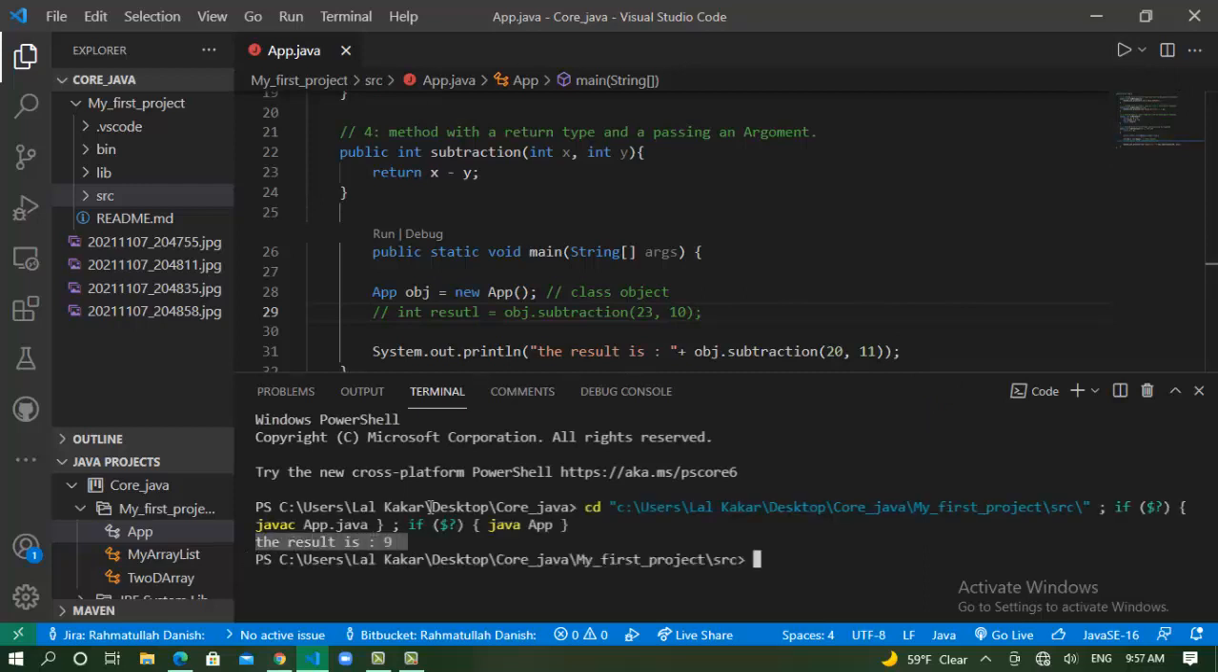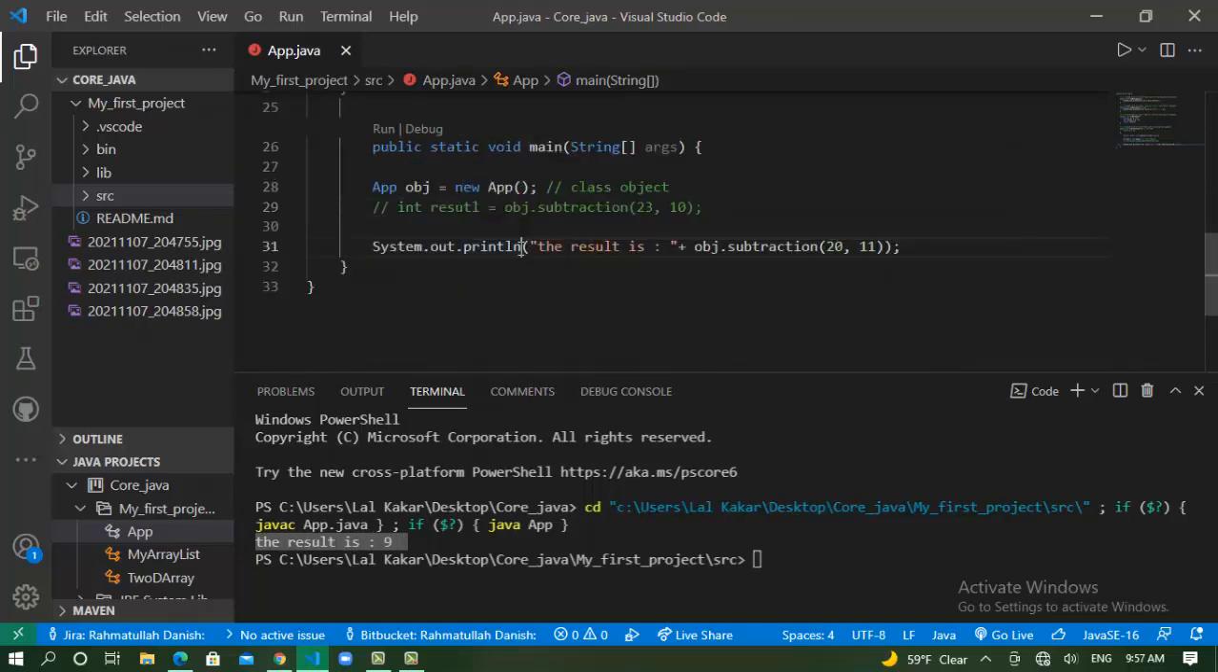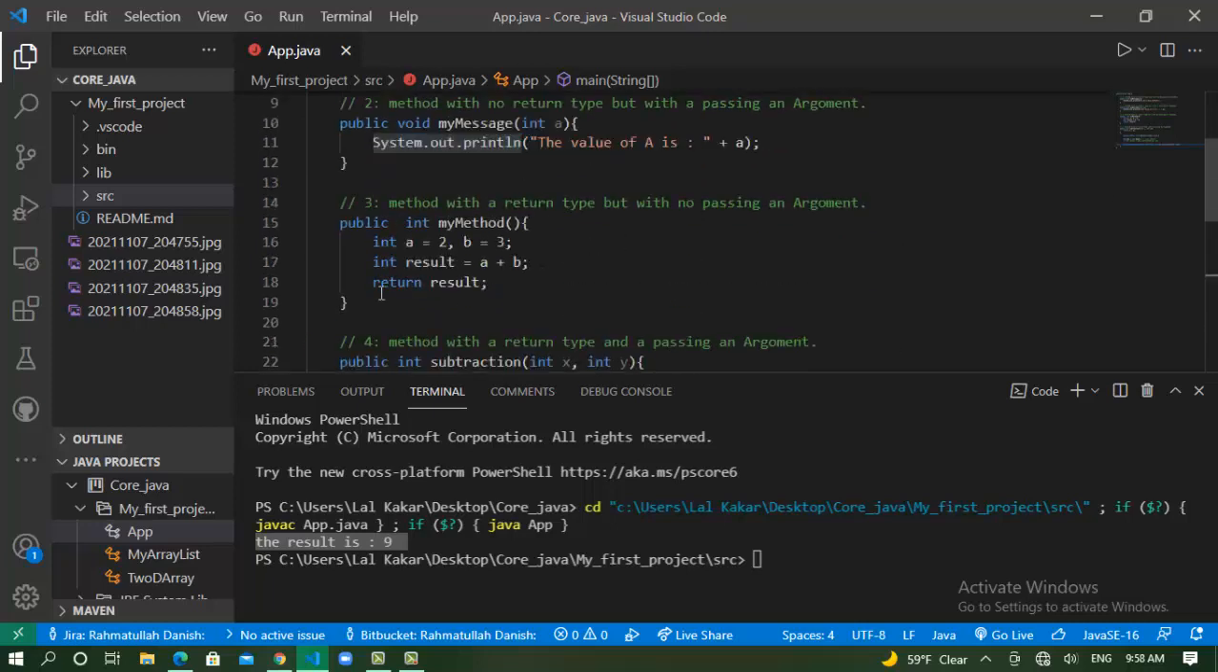The result is 9. That is Java methods. We have a lot of methods in Java. That is also a Java built-in method, System.out.println. When we call this method, it prints the statement on the console, but that is a user-defined method.